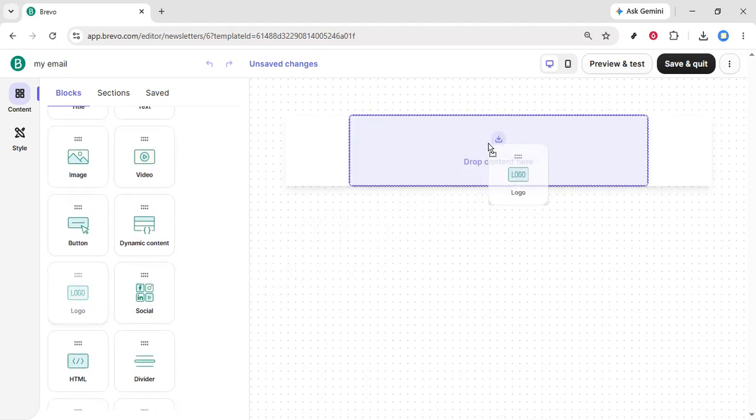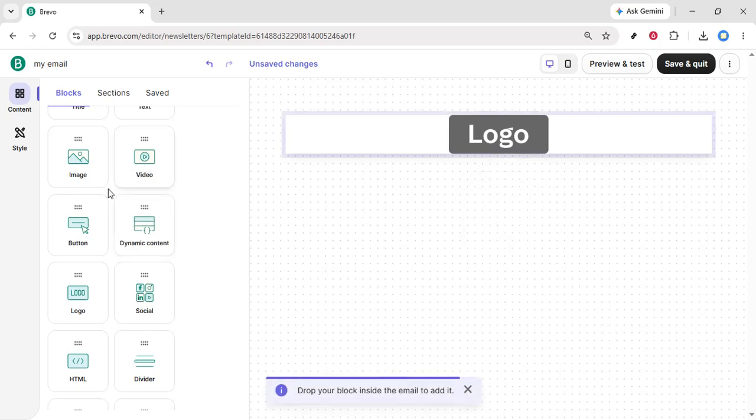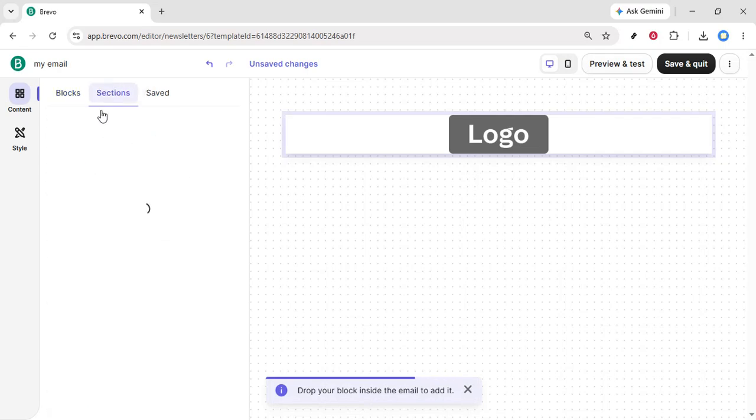Don't be afraid to experiment with different elements like text boxes, images, and buttons. You can easily drag these components into your workspace and arrange them as you see fit. The editor is designed to be intuitive, so you can see changes in real time, making it simple to adjust and perfect your design as you go.